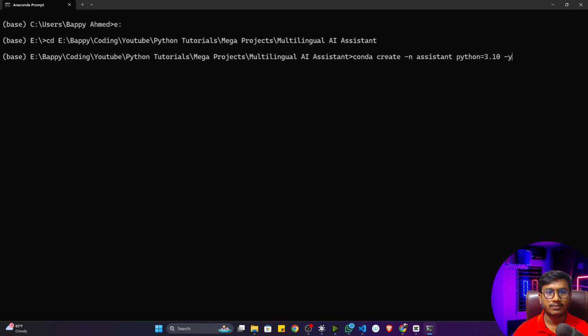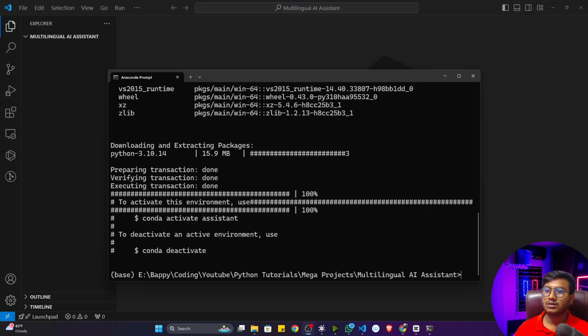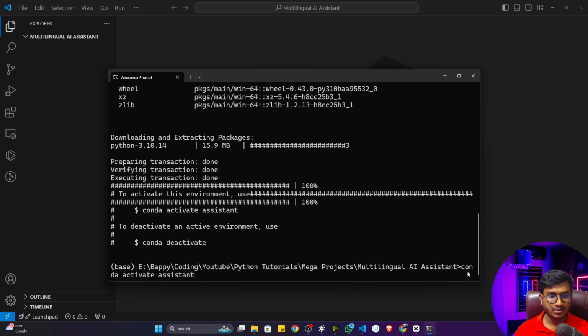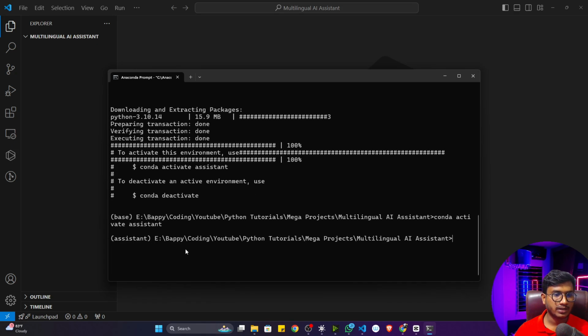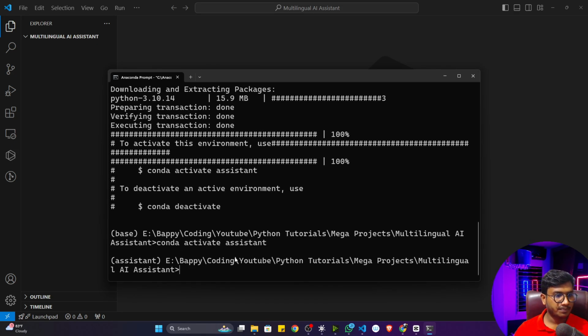Now let's give -y. Now, if I execute this particular line, I think my environment would be created. So let's wait. So guys, you can see my environment is created. Now I have to activate it. So let me copy the command and execute it here. Now I have activated my environment. Now what I have to do, I have to install some of the packages here.